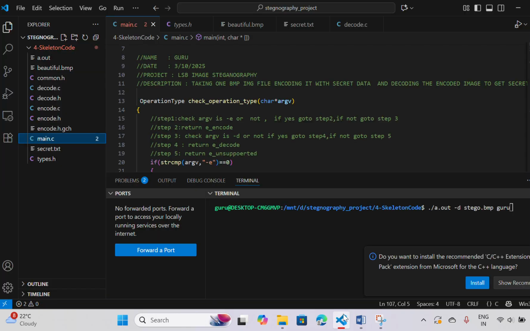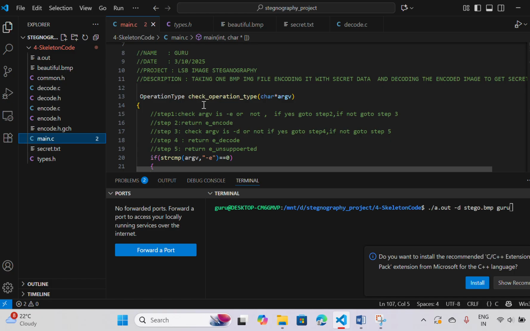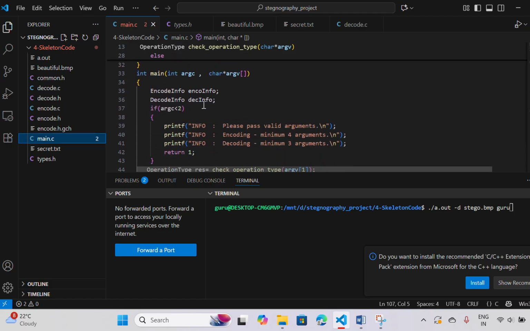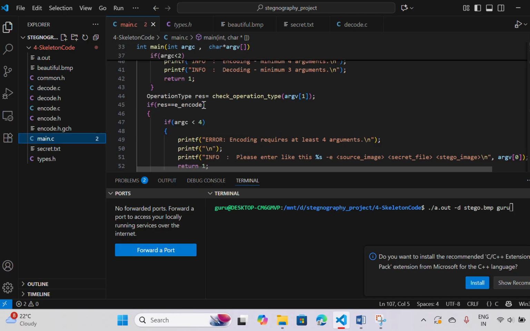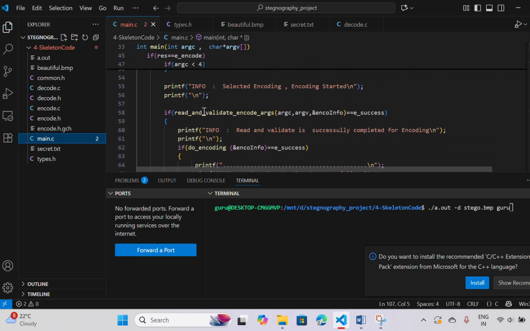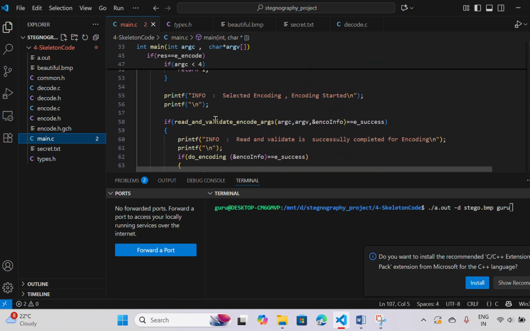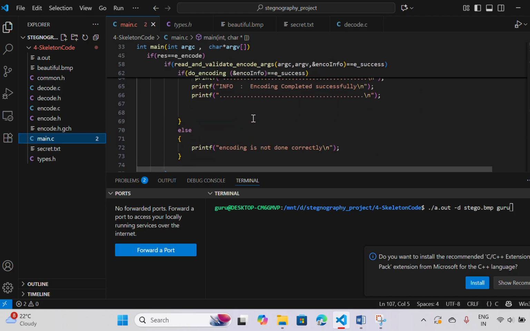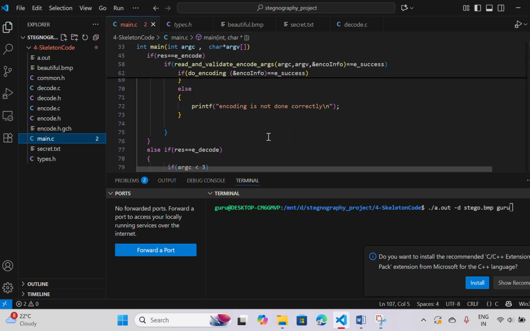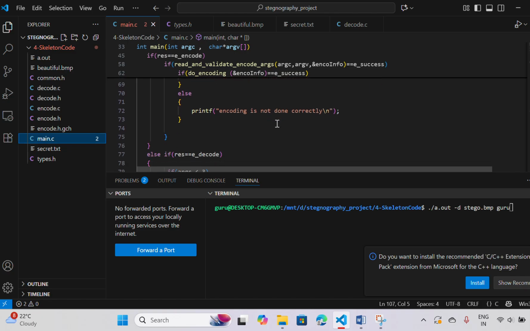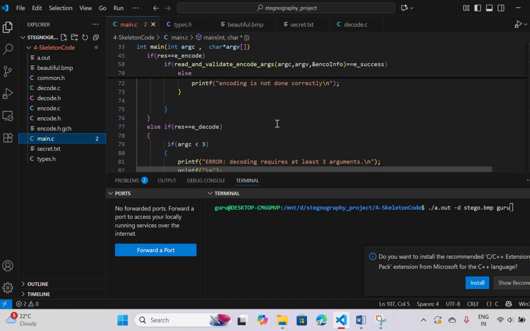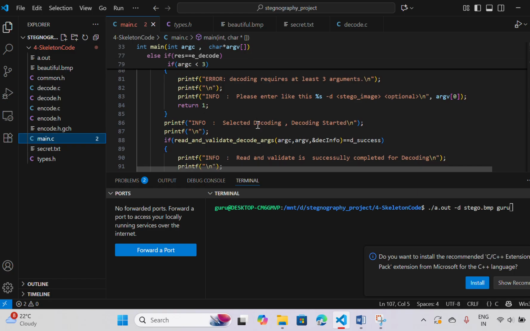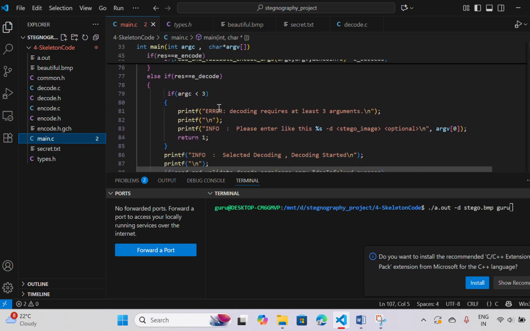This is our project demo part. In this main.c we only have two operations, so we call only two functions: do encoding and do decoding. If all the passed arguments are correct, we go to the do encoding part. If everything completes successfully, we print a message that encoding is successfully completed. For decoding we do the same thing.